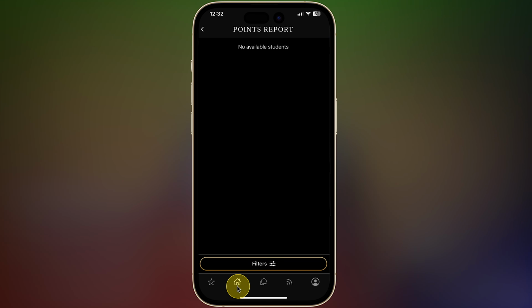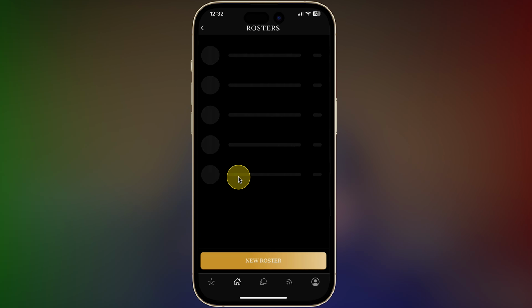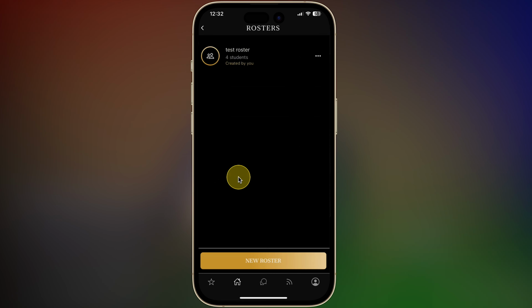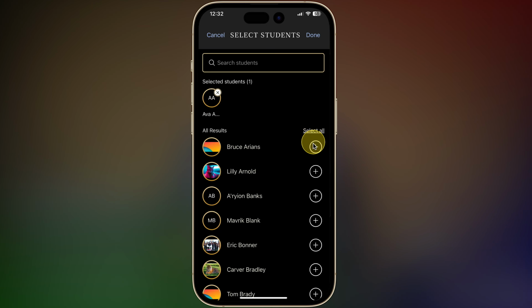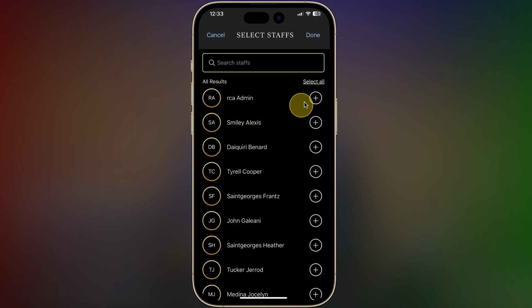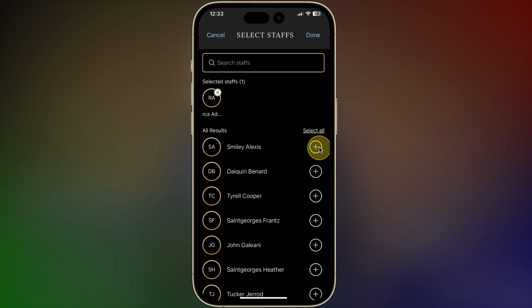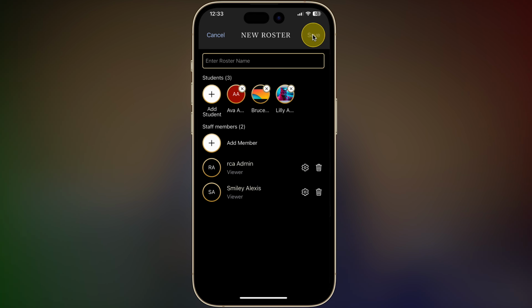Okay? Now, once we go back, we have our rosters tab. Now, remember what I was saying about the rosters. You can use it for a club or class or any subsections of students that you want within your school. Now, to create a roster, it's very simple. You're going to hit the new roster button right here. You're going to add your students. We're going to add Ava and Bruce and Lily, and then we're going to hit the done button. Add yourself as a staff member. We're going to hit RCA admin, and then also you can add your admin as well so that your principal or your administrator knows that you have a roster as well. Share that with them. You're going to hit done, and then at the end of that, you'll hit save, and then your roster will forever be in your portal, and you can always go back to it.